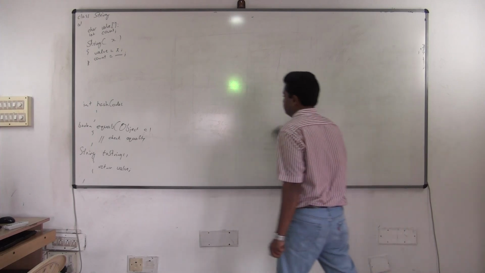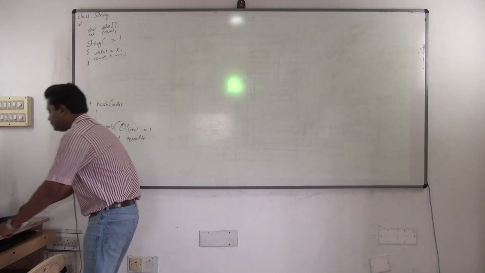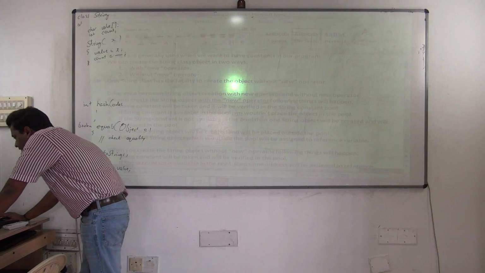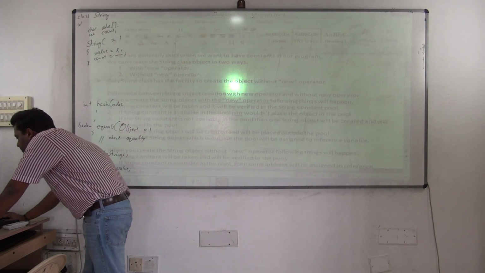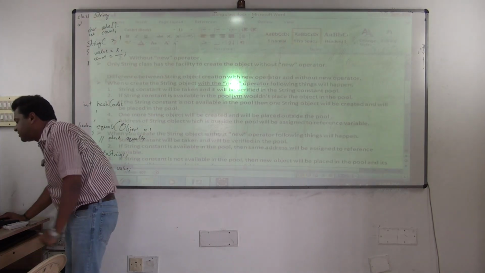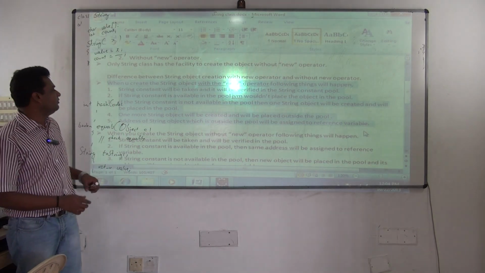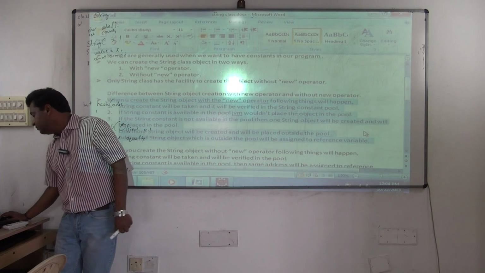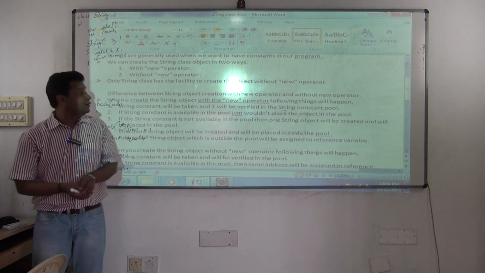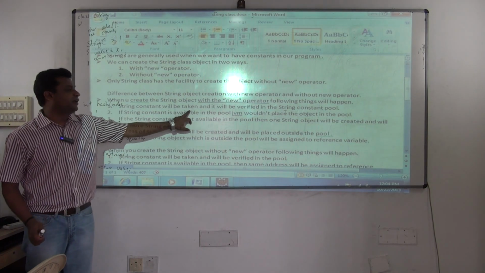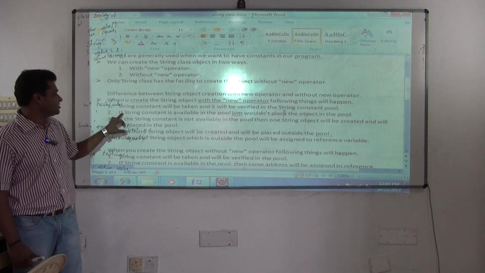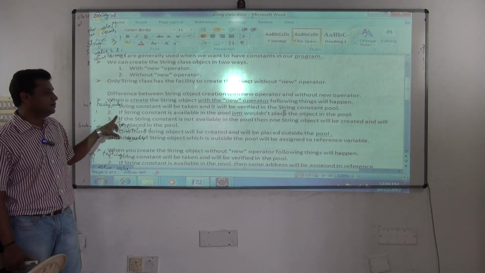Now see the document, you'll get the idea now. See, the difference between string object creation with the new operator and without the new operator. First I'll start off with the new operator. So with the new operator, what happens? First, the string constant will be taken and it will be verified in the pool. First step.